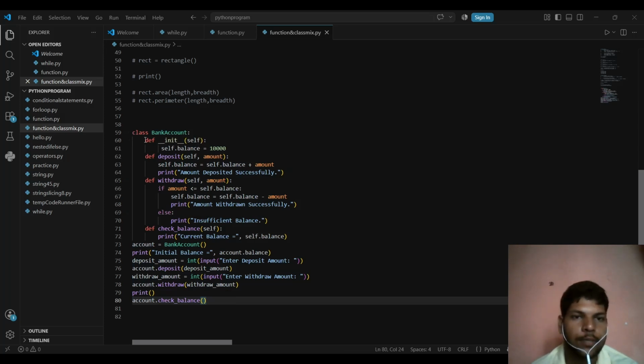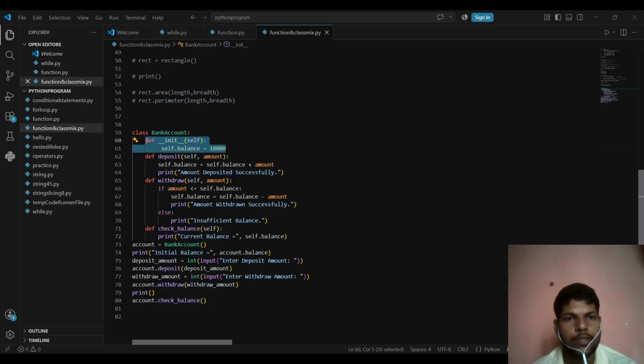First I've created a class BankAccount, then I've created four different functions. First is self.balance equals 10,000. So this default amount is 10,000, so it is the default function, I can say.